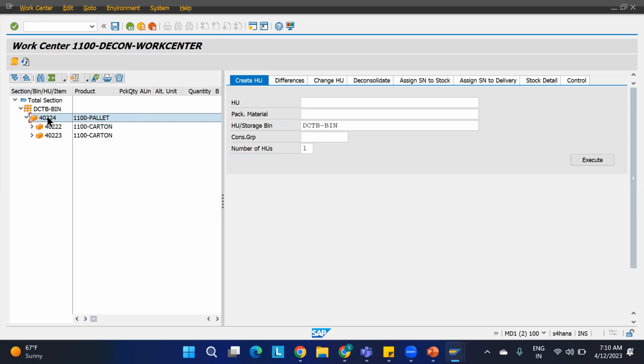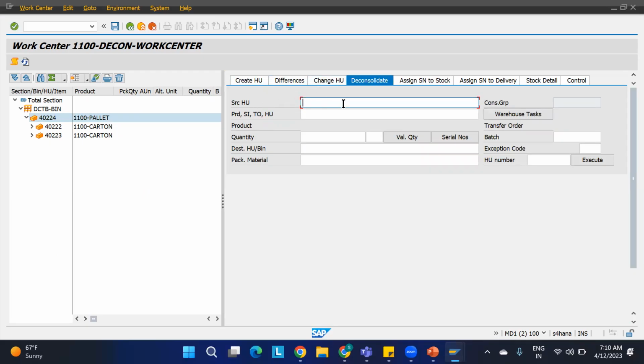Now I want to break this, so what should I do? Here deconsolidate is there. Just go to the deconsolidate. You can give the source HU. If you have the destination bin or the pack material, you can give it. Or else, if I don't have the pack material and want to put it in some other carton box, you can do that also. Or else directly you can give the deconsolidation for this. Oh, I have clicked on this, so it is complete.